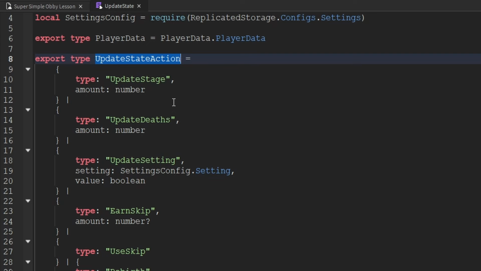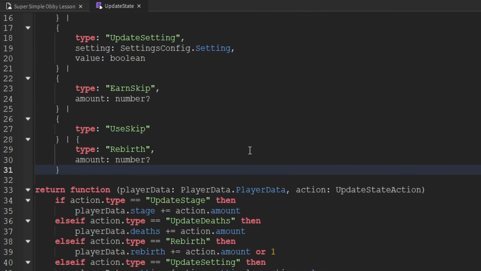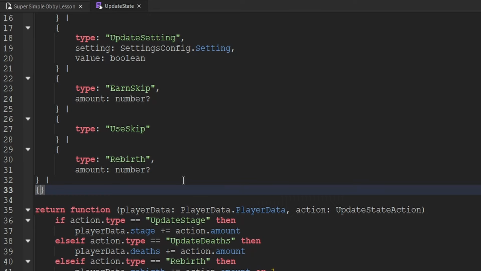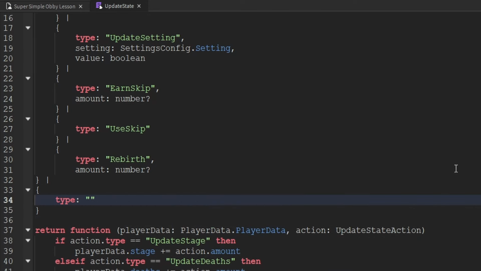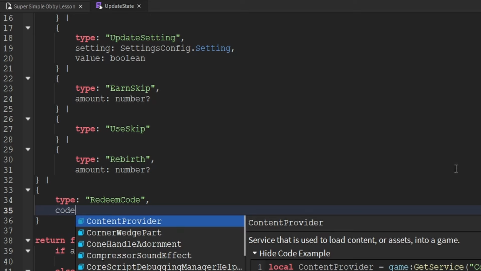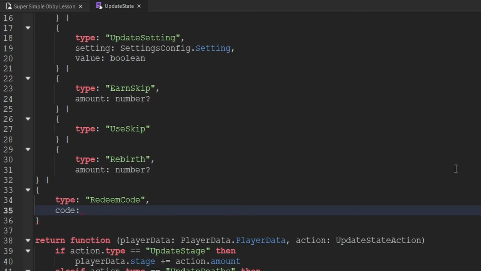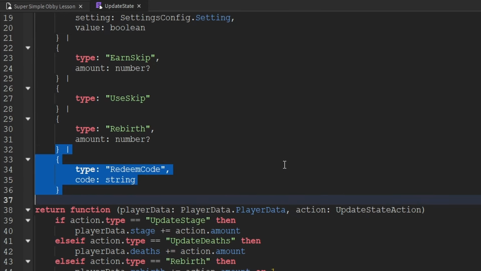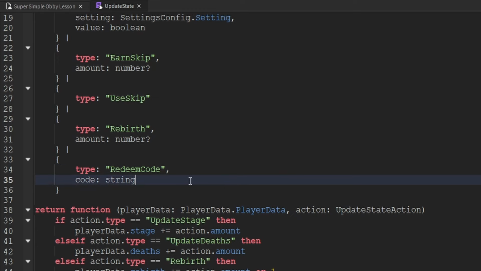So, of course, we want to go ahead and update the update state action type. Then, after the rebirth action, which actually I kind of messed this up a little bit, but now of course I have to adjust the formatting. Okay, there we go. So after the rebirth action, we're going to go ahead and add in a brand new action. And now for the type of this action, we're simply going to go ahead and call it redeem code. And now this action is going to have a second property, which is going to be the actual code that the player has redeemed. So the type of that is going to be a string. And that's actually all that we have to do for this specific action. So I'm going to go ahead and fix the formatting just like that. And now we have our brand new action.